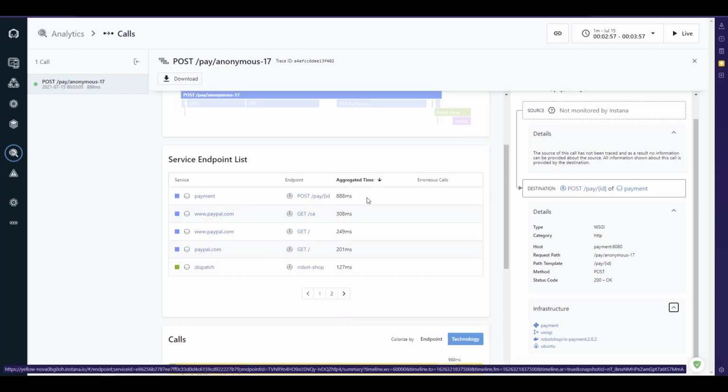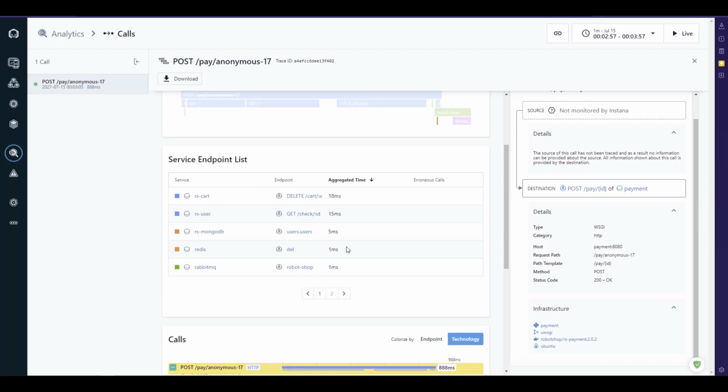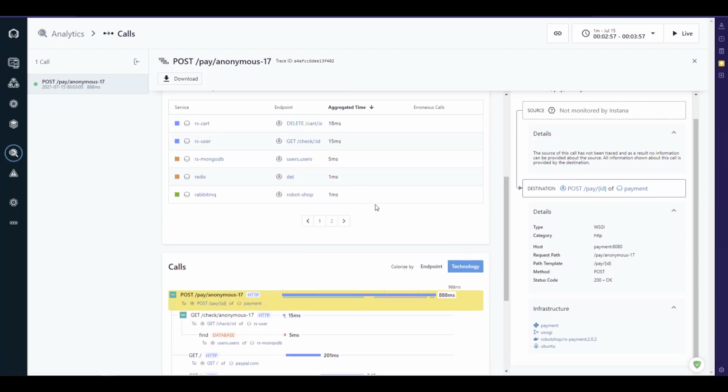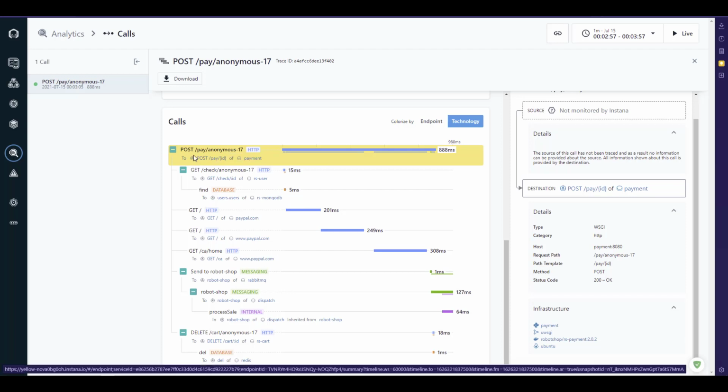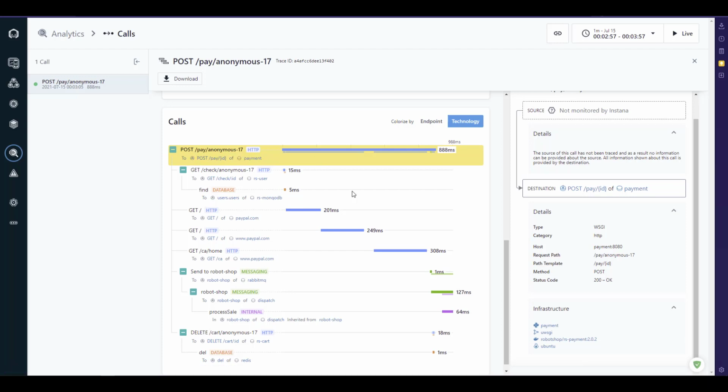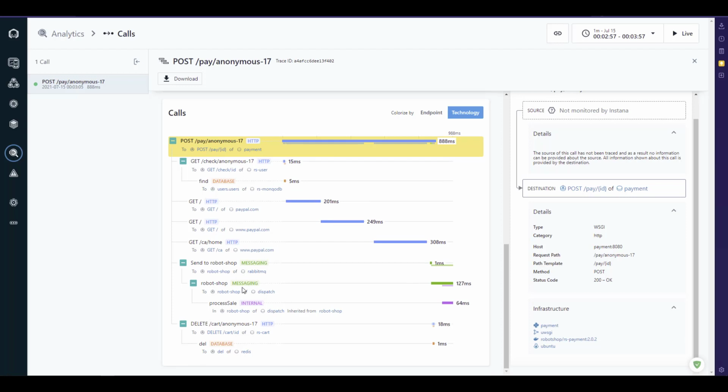Now if you see the payment is taking 888 milliseconds, and paypal.com there is a call to CA, and again there is some get call and dispatch call, and if you go to the next section, you can see the cart, MongoDB and other details. If you scroll down, you can see in detail. So this is our main call, anonymous 17, and you can see the span, and you can see the messaging. So send to robot shop. This particular robot shop messaging dispatch is taking around 127, and each HTTP call is taking around 200 milliseconds. Now you can easily identify where to focus on your performance issues.